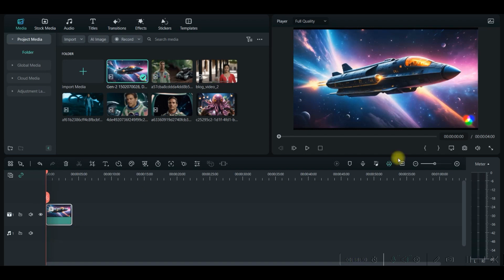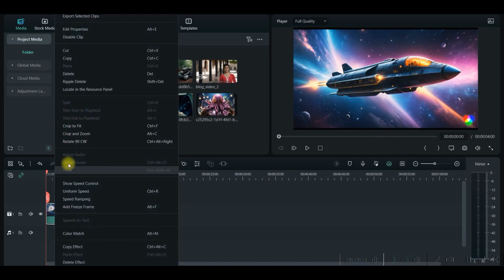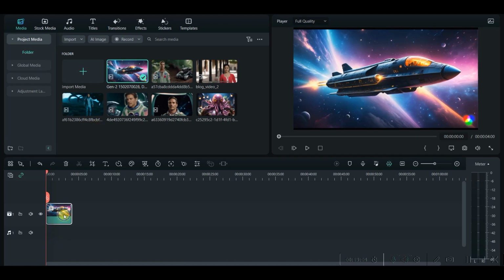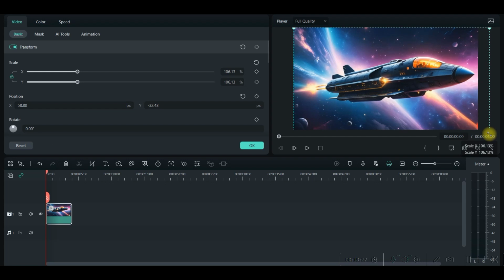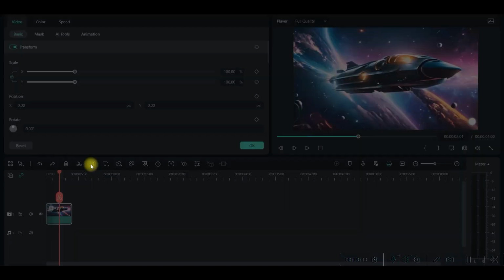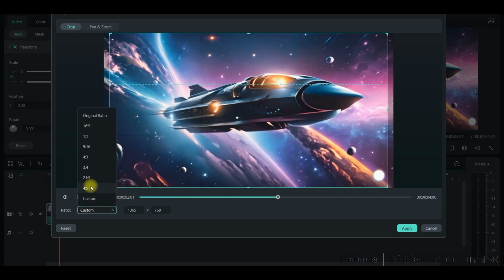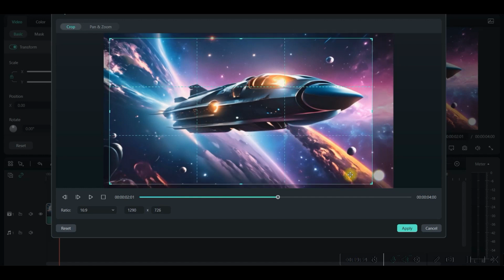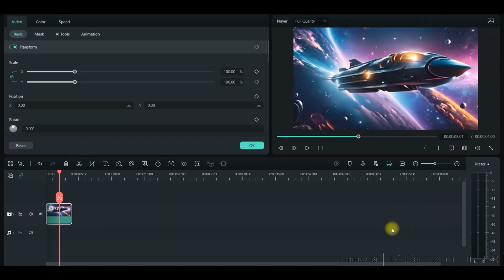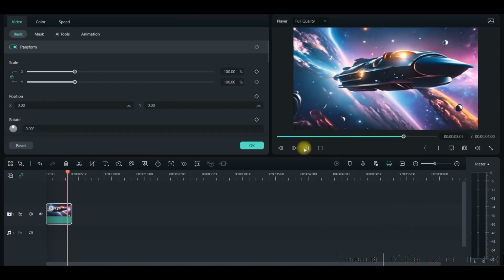If you want to increase the seconds, right click and crop and fit. And if you want to get rid of this part here, there are two options. Either you may expand it a little bit more, or go to this crop button and, keeping 16:9 selected, crop it a little bit so that this part is getting covered, and apply. And now you will see there is no watermark.